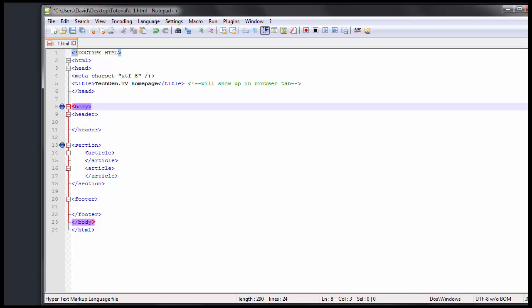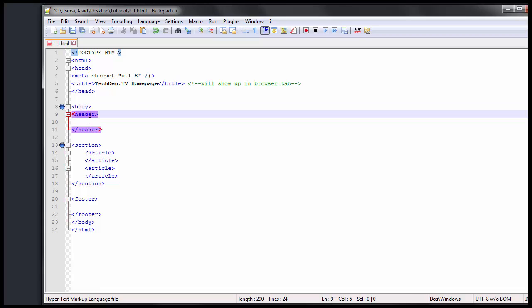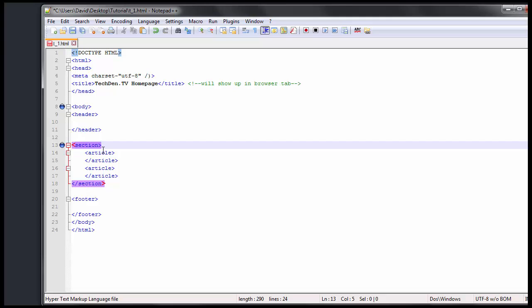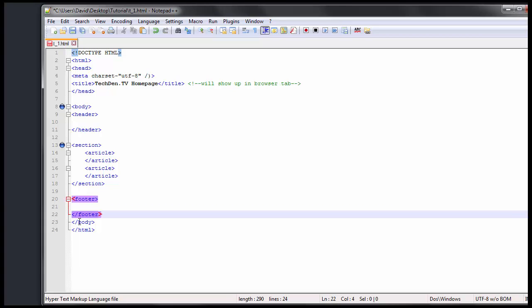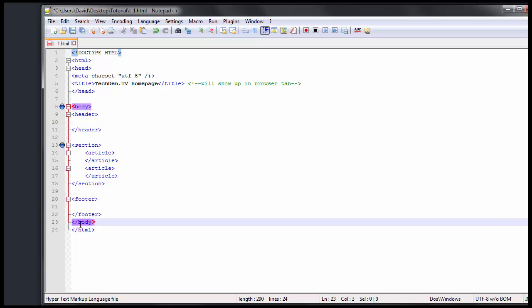There you go. Alright, so after your head, you're basically going to create a body. A body has everything you need in your website. So today we're going to create a header, basically where your logo will go, or the title of your website. We're going to just do a basic section. We're just going to make 2 articles and a footer. The footer is basically going to be like where you put your copyright, 2014, or your company's address and phone number, whatever you want. And of course, we're going to close the body. And then we're going to close the HTML file.